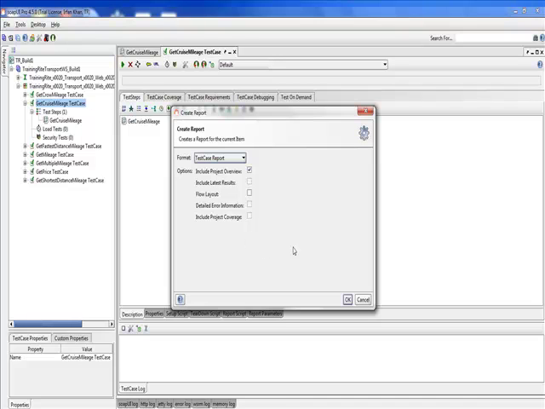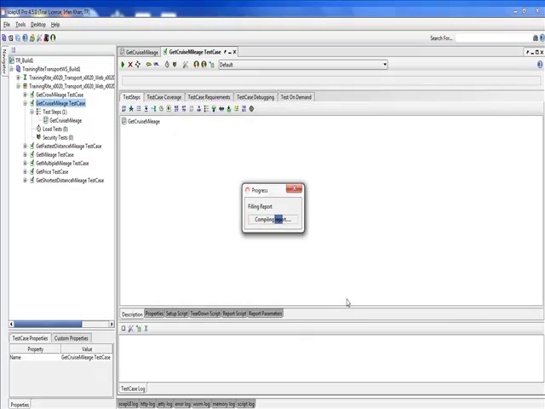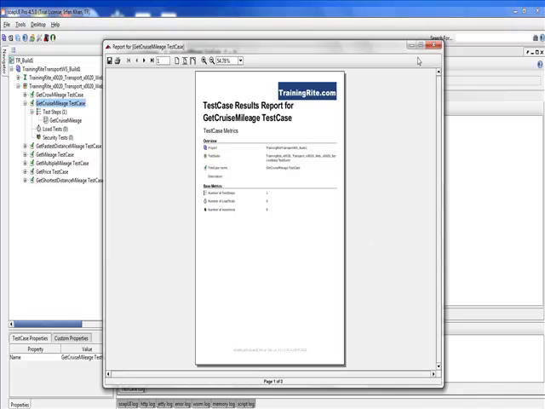So let's look into it for now. Let's see how the report is going to come out. The report is compiling right now, and once it gets compiled, here is the report.